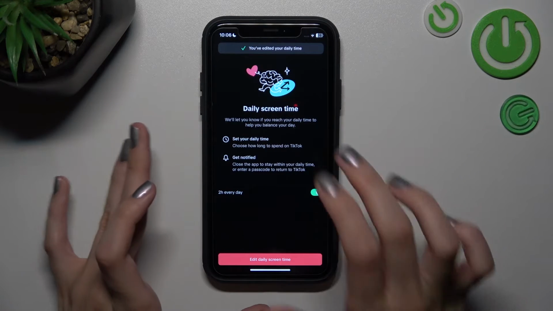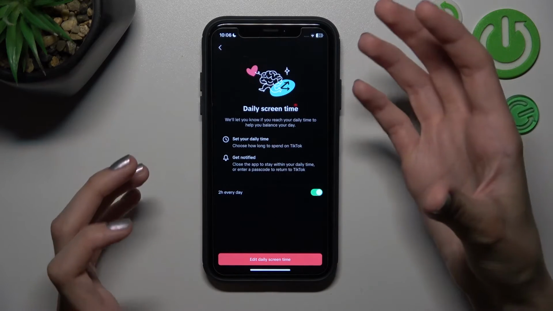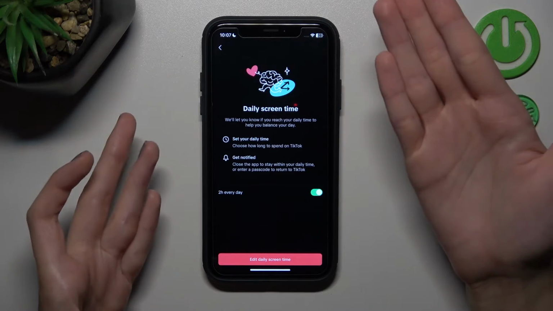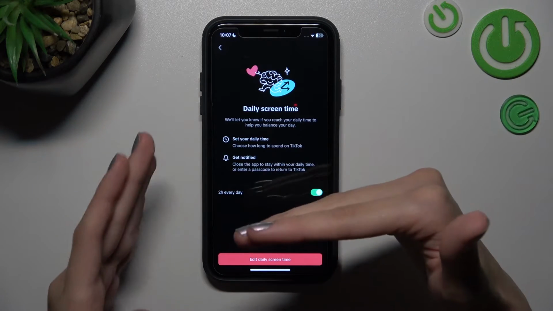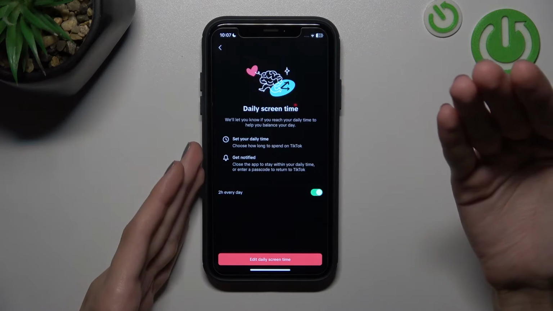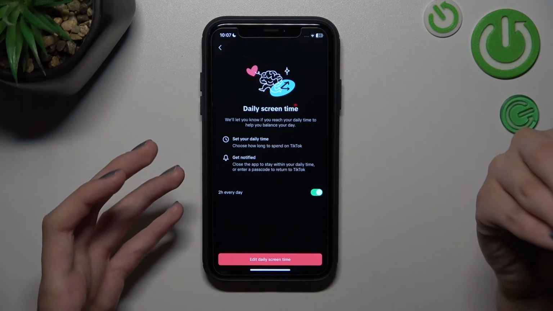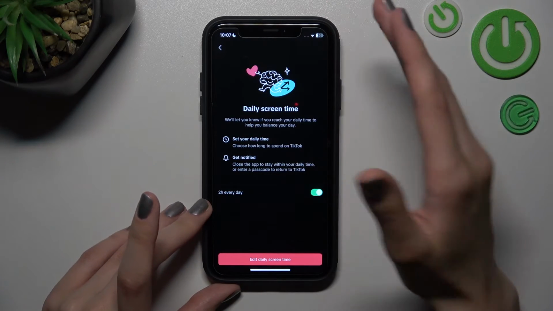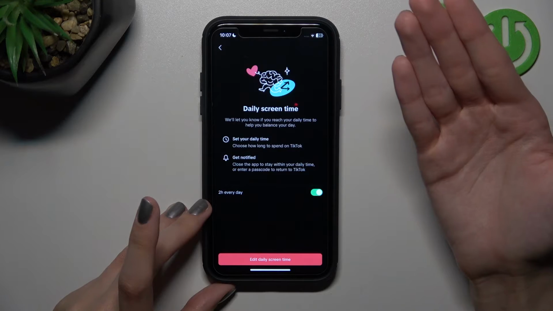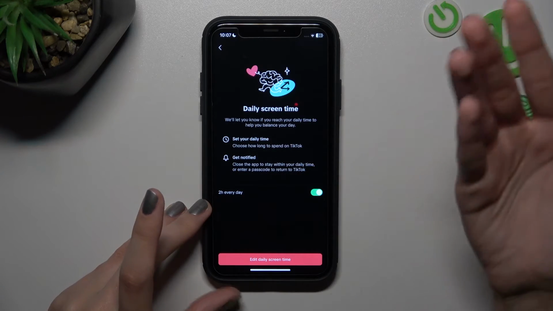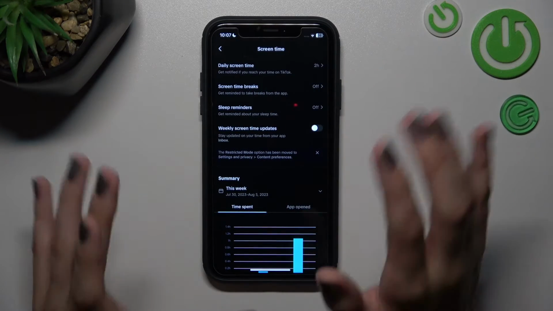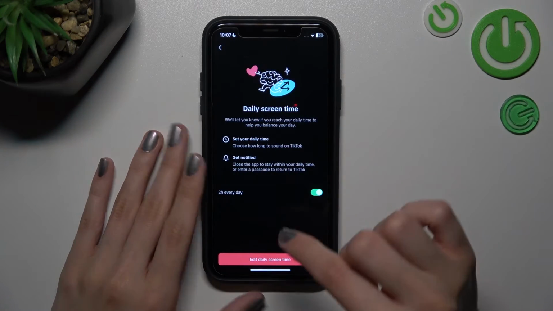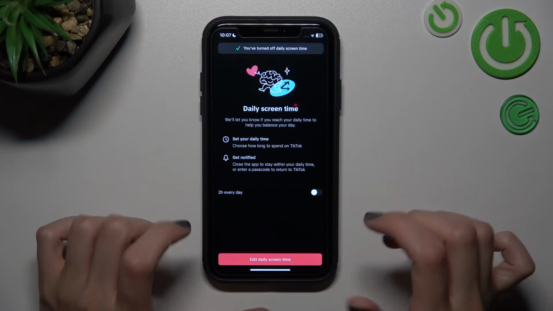And well done, guys. As you can check right now, we had activated the limits on our account, and this option is turned on. So when we will use the TikTok application during 2 hours on some day, the application will be blocked for us and we won't have access to use it. And guys, from now on, our daily screen time, as I said before, is turned on. To disable this option, you can tap on the toggle logo side.